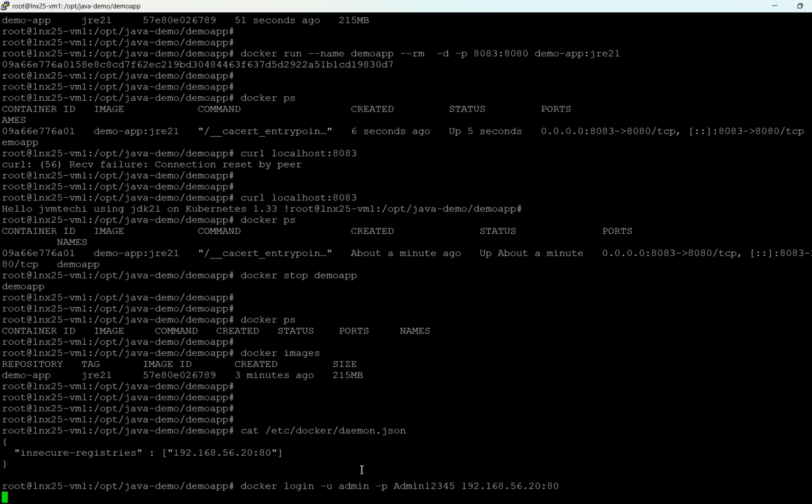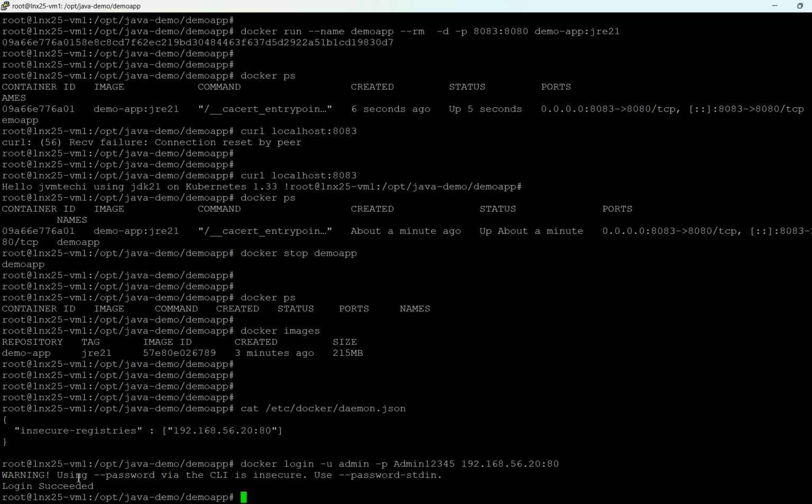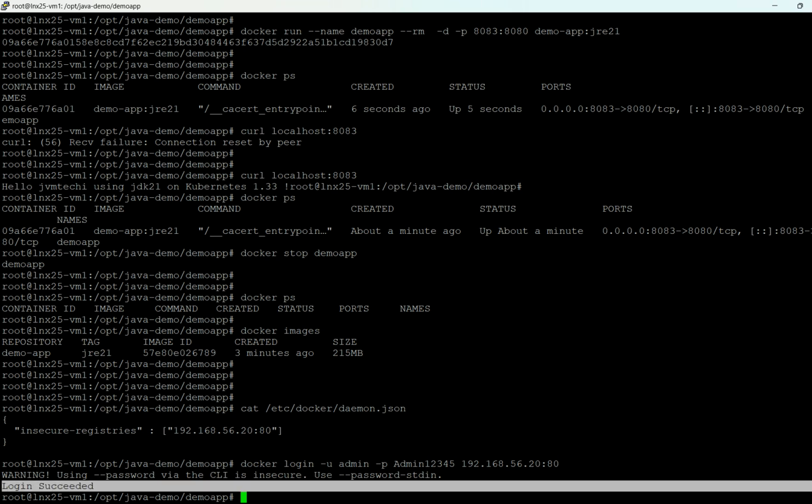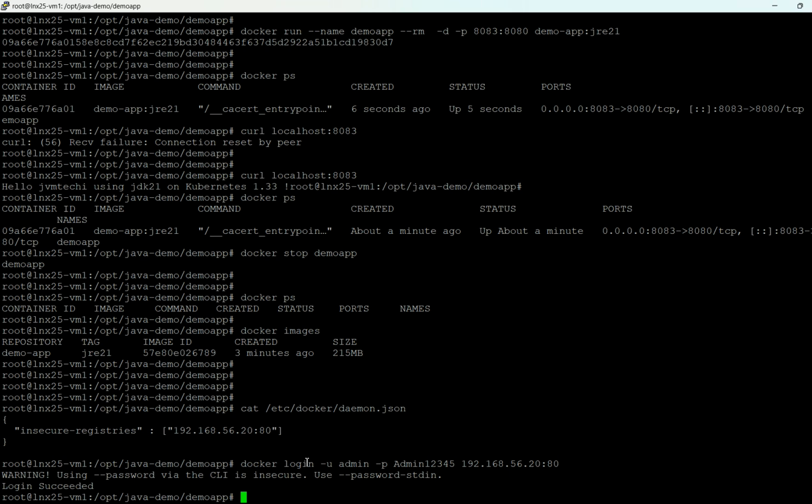Okay, you can see it is showing login succeeded. The command is docker login, your username, my Harbor password is admin12345, and your Harbor IP address and port number. Okay, now we are ready to push our local image.